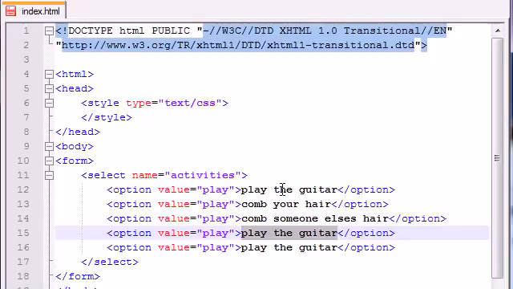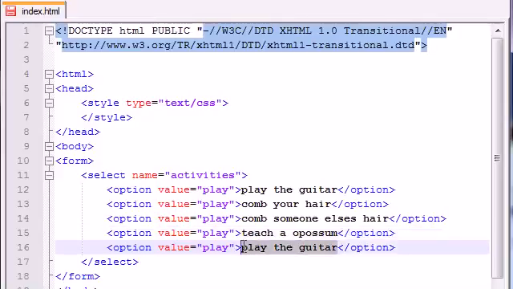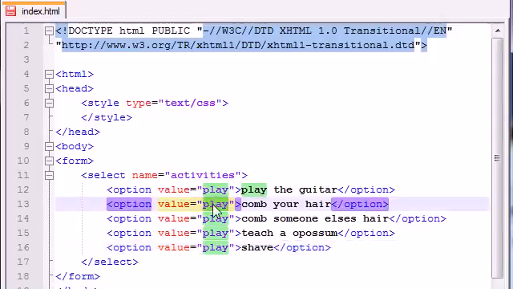Okay, fourth thing. Let's say teach a possum. Some people spell possum like this, O-P-O-S-S-U-M. Who says that? Is that even how you spell it? Is that even how you say it? I don't know. Someone leave me a comment and tell me. And the last thing, let's think of something easy. Shave. Why not?